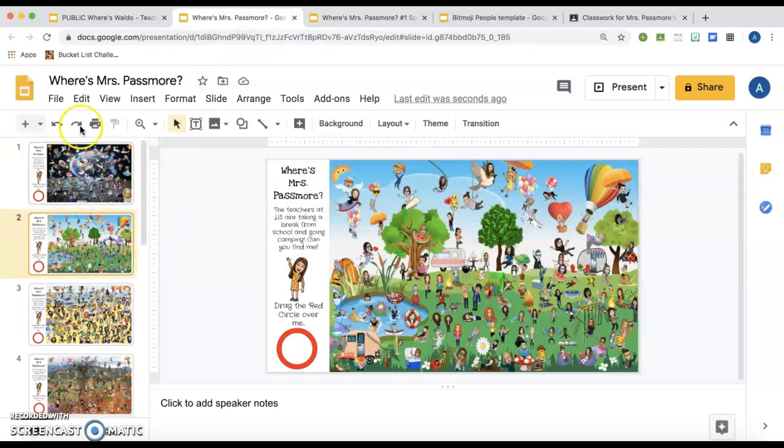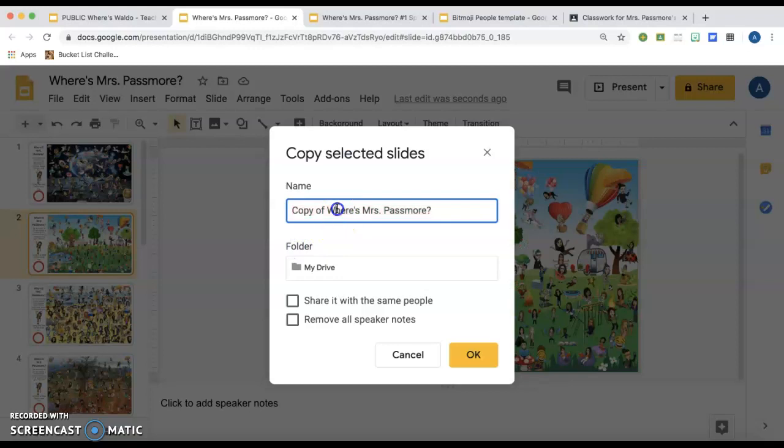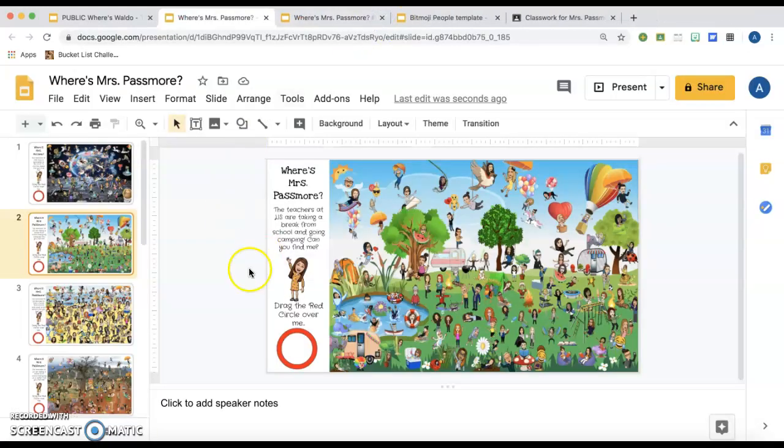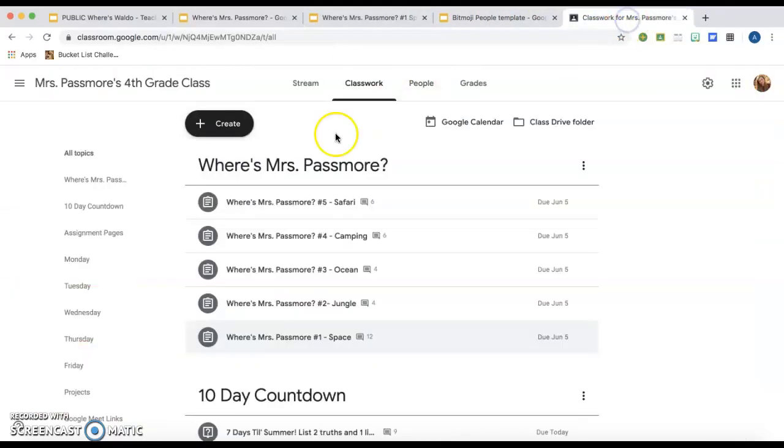And then you're going to do the same thing for each of the slides. So File, Make a Copy, Selected Slides, and this one I'm going to do Where's Mrs. Passmore's number 2 and camping. All right, and just keep going down, just select the slides that you want. So then I will go into Google Classroom and upload them.